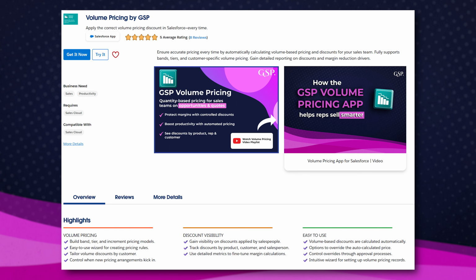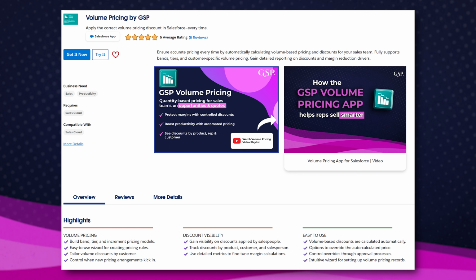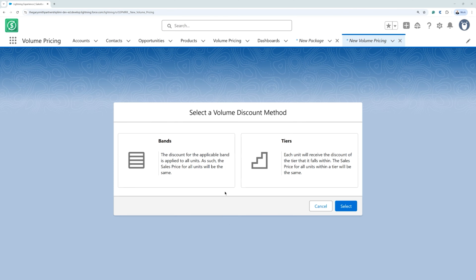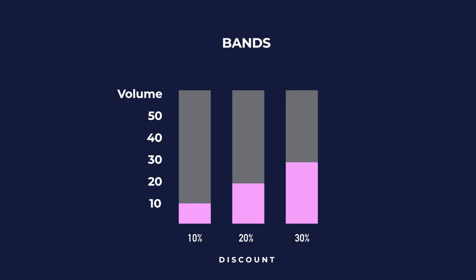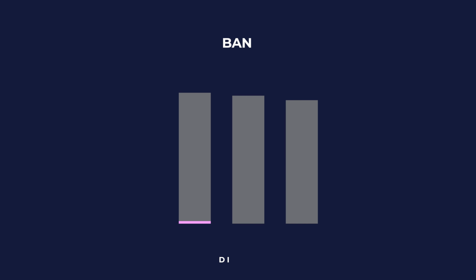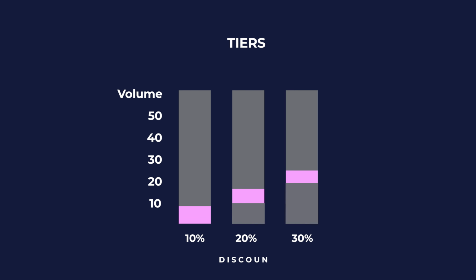In this video, I'll show you how it's quick and easy to set up band and tier-based volume pricing strategies in Salesforce using the GSP volume pricing app. Here's the difference between bands and tiers. With bands, the same price applies to all units, based on the price set for that band. With tiers, a different discount percentage applies to each tier when calculating the overall customer price.